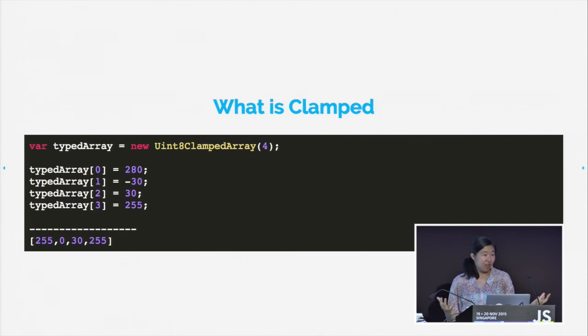So Uint8, again, 0 to 255. Anything more than that, it gets 255. Anything less than that gets 0. So if you assign 280, then it gets 255. And if you assign minus 30, it gets 0. This does a good thing when the computer is only expecting one thing and doesn't have to think about any other possibility. The computation gets faster. And that's part of the web browser that enables a lot of games and things that we feel like are native.